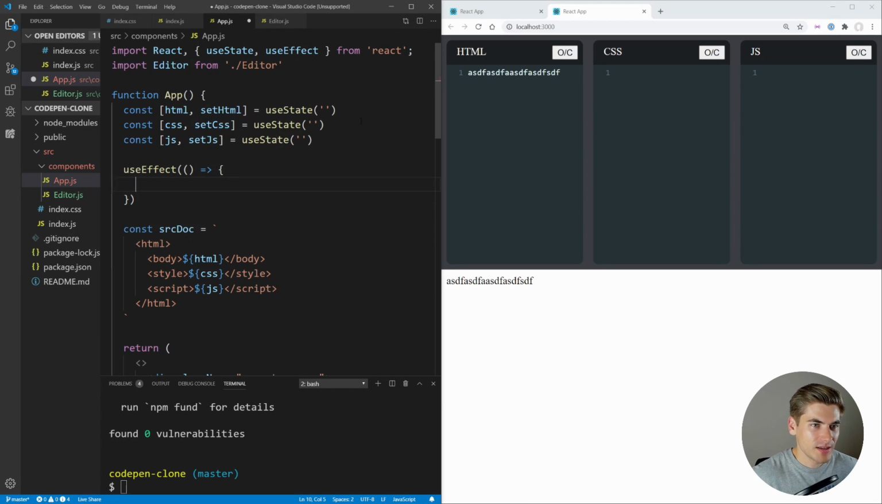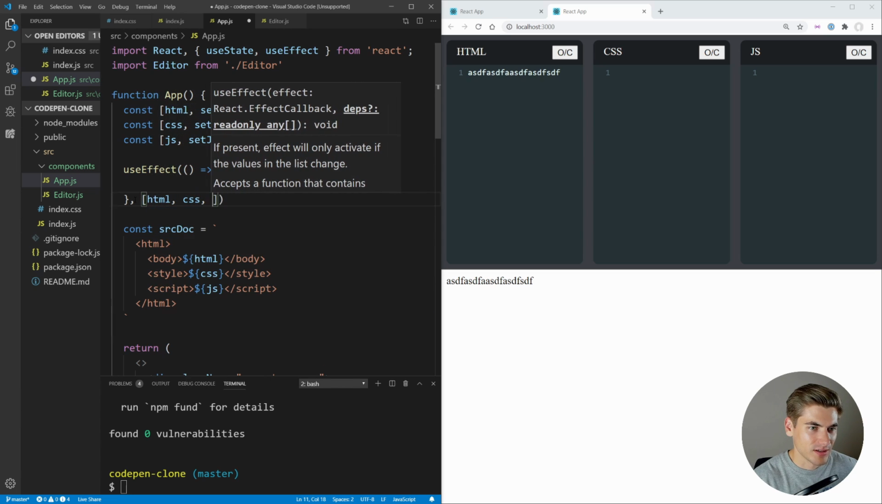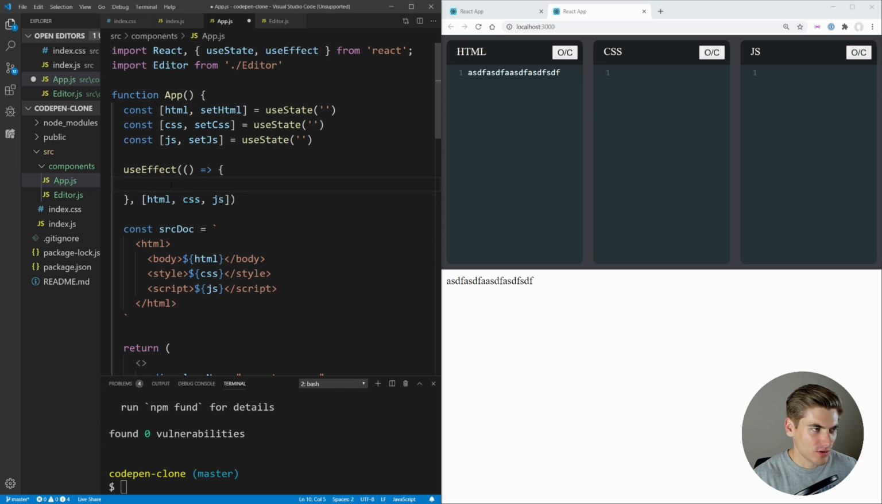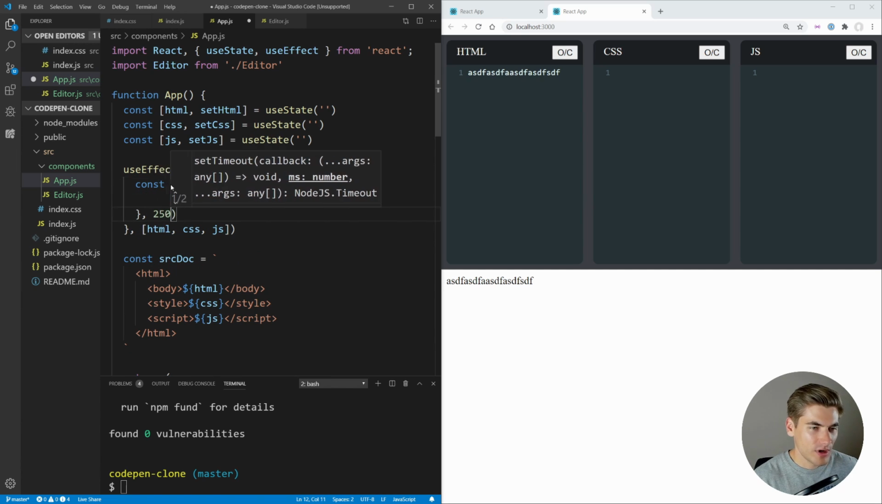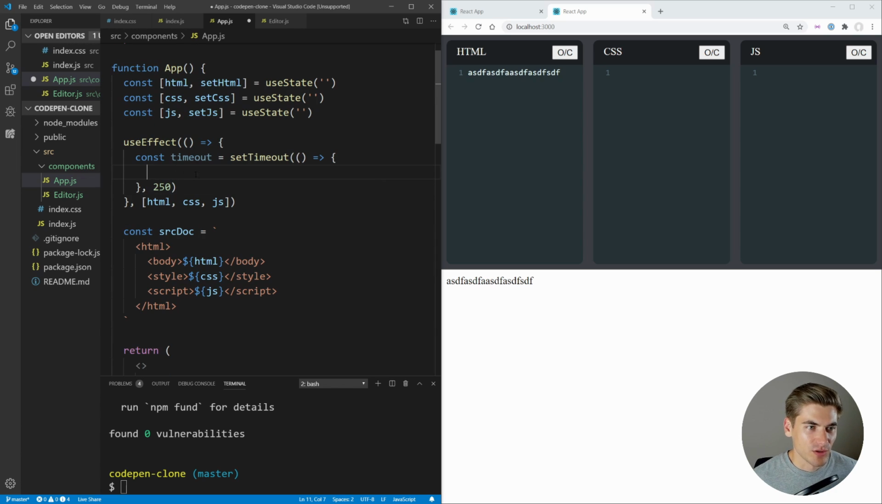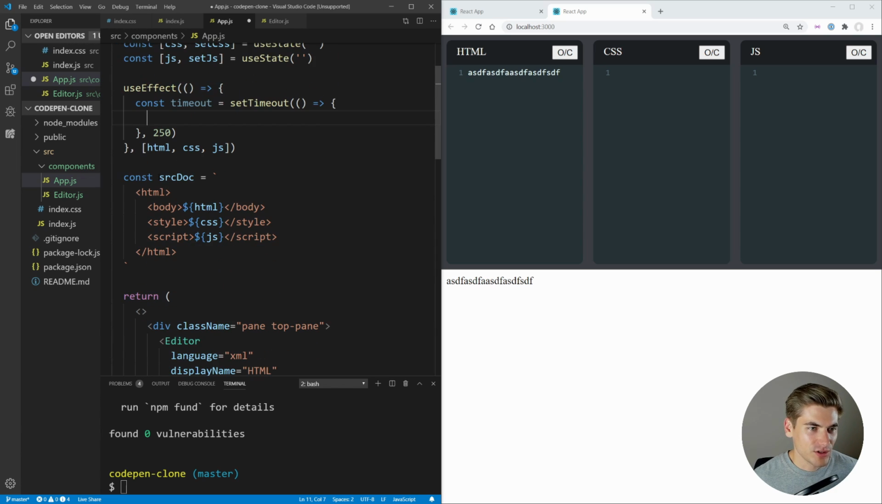And what we want to do is, anytime our HTML, CSS, or JS changes, create a timeout. So we'll say timeout is equal to setTimeout. Essentially, only after 250 milliseconds will we actually run this code, and this code is just going to create this source doc.